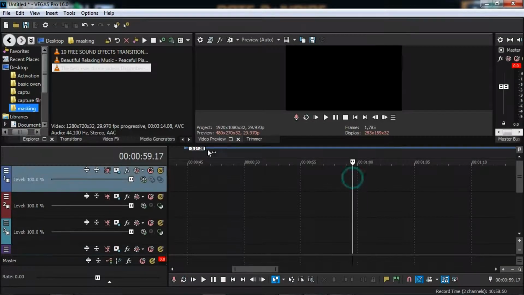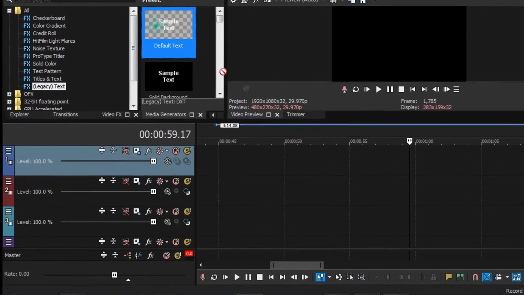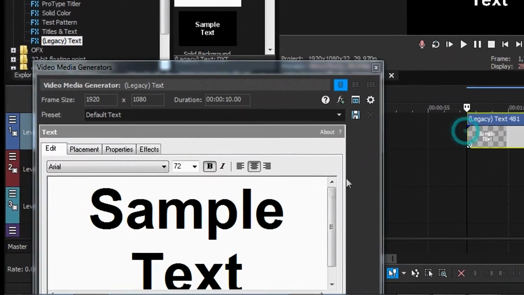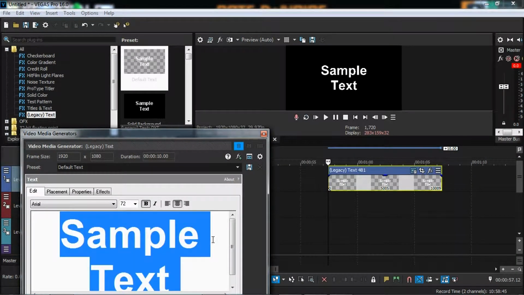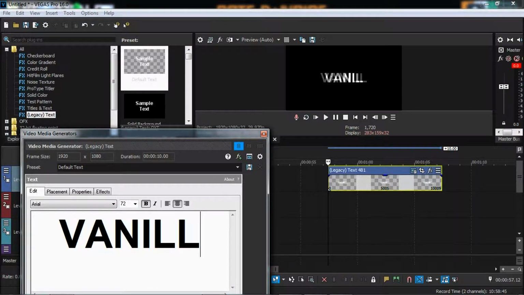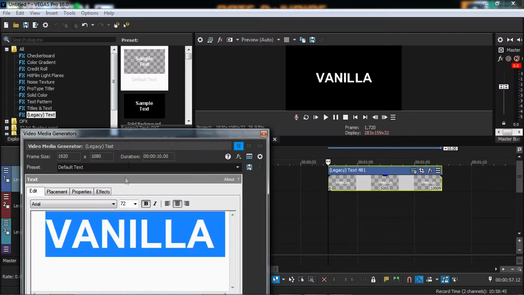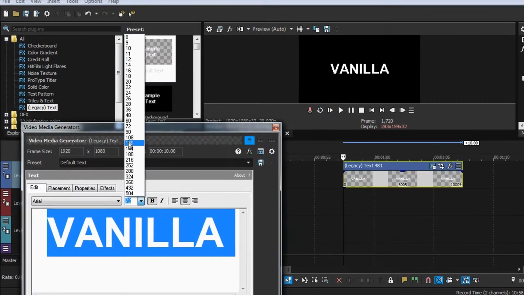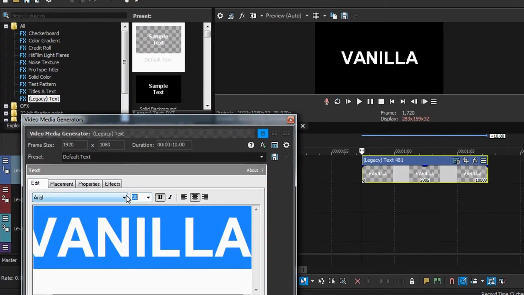The first thing is to add your text. I'll choose legacy text. I'll type what I want. I'll put the word vanilla. Maybe I increase my text size to 90.